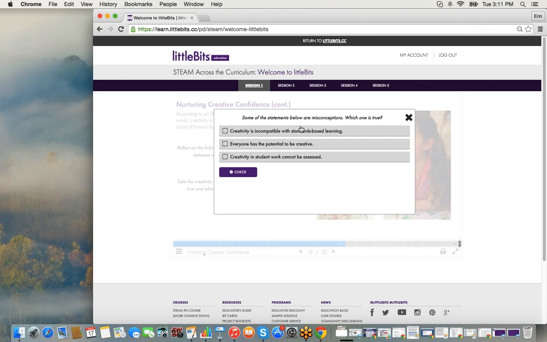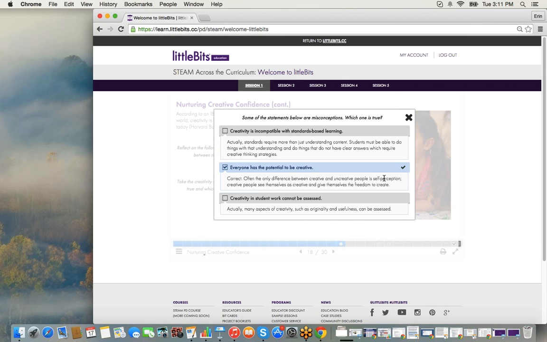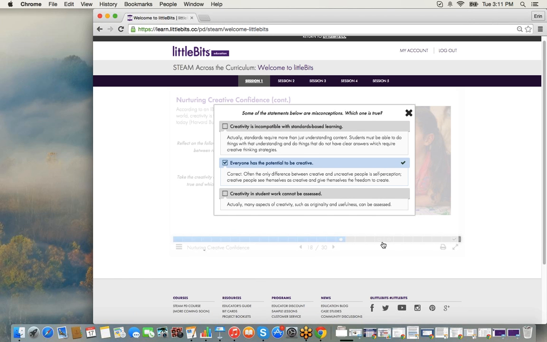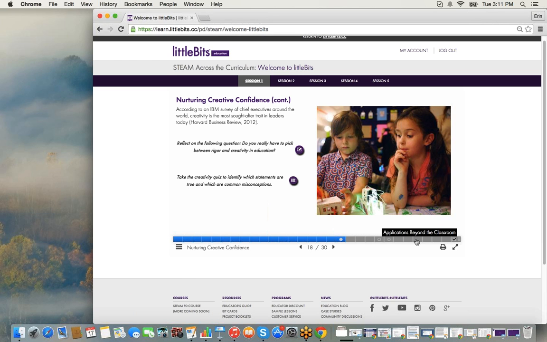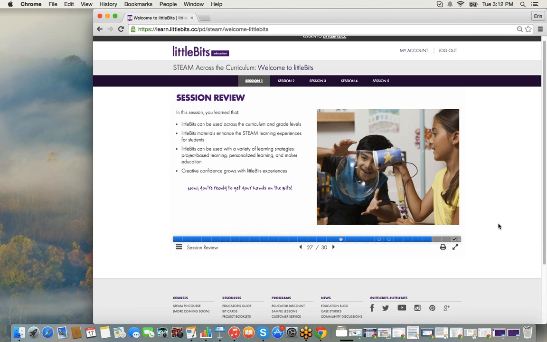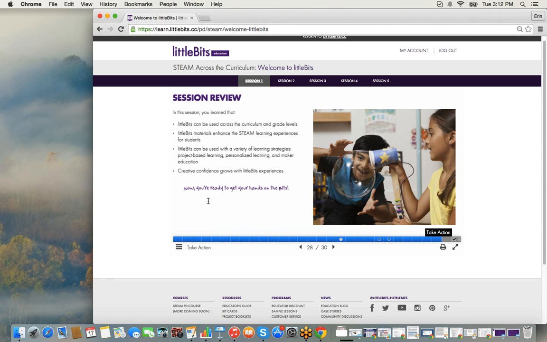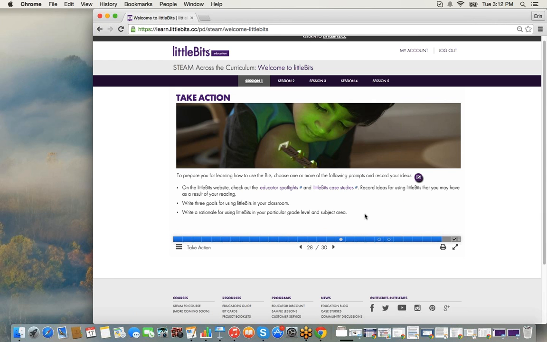And there's also these quizzes throughout. So we've designed these so that you can check your answers and there's explanations, and then you can always go back and reference them at the end of the session. So as you go through, you'll see that every session has a review. So it recaps the key points from the previous slide. There's also a take action panel. So this is getting you to think about what's to come.